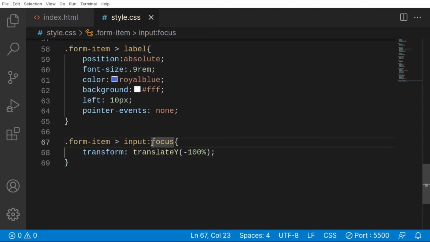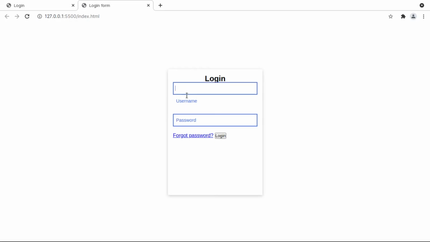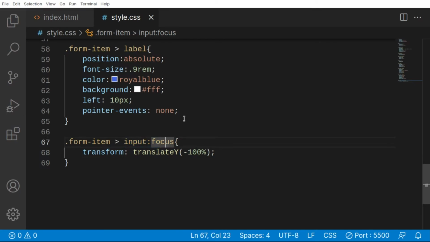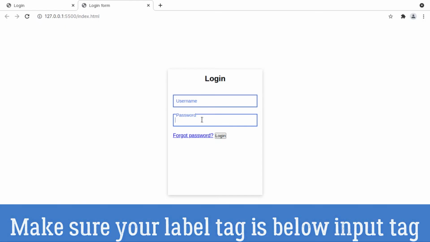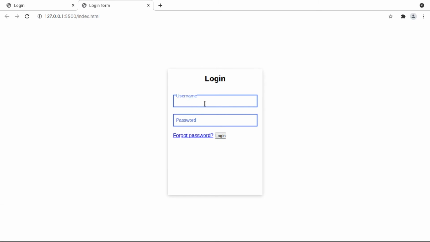So right now if our input is being focused, that means we are clicking in our input field. When we click in the input field, just look at this, this is a funny thing. When we click in our input element, it is going to translate in the y axis, minus 100%, but we don't want to translate our input element. Instead we want to translate our label, so we write label in here. So in here you can see that our label is being translated.